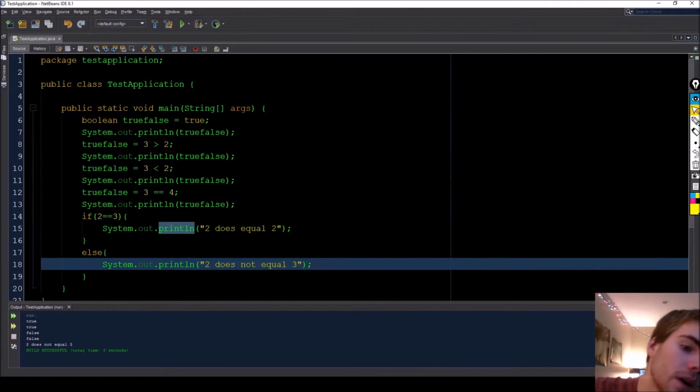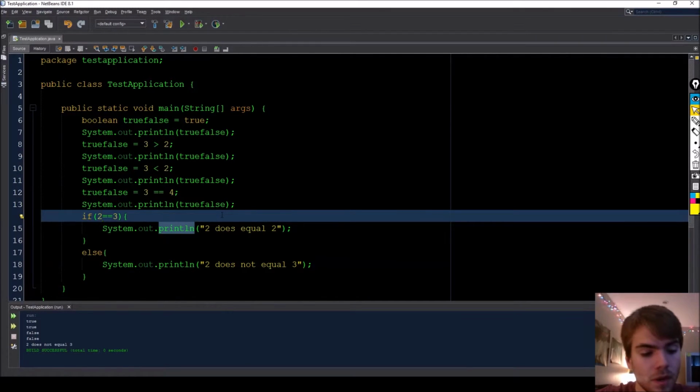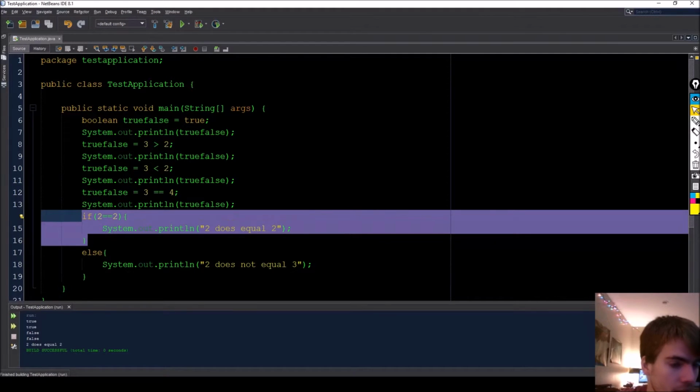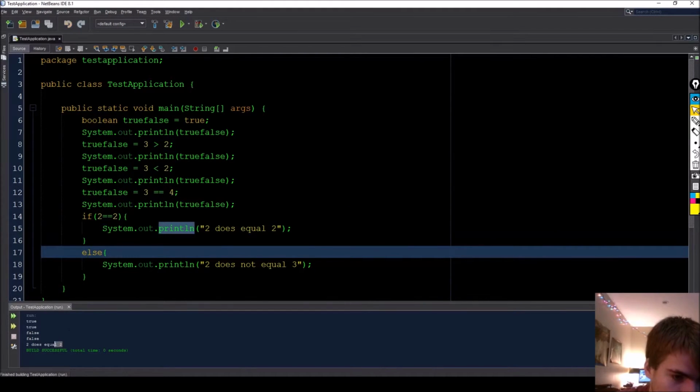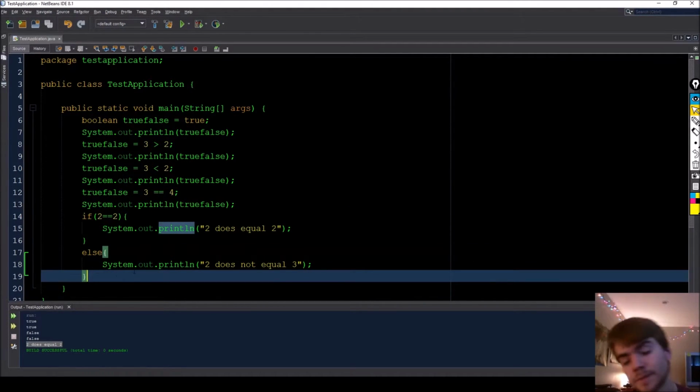Now, if I were to make this a true statement, 2 equals 2, 2 is equal to 2, then you'll notice that only the if statement goes, and it skips over the else statement. "2 does equal 2." So, that can be useful for if you want something to happen, but only under certain conditions.